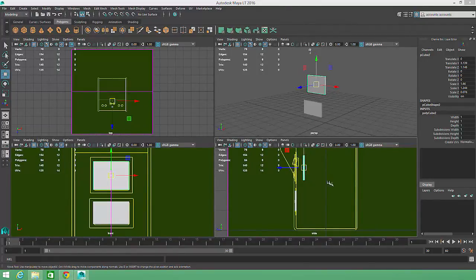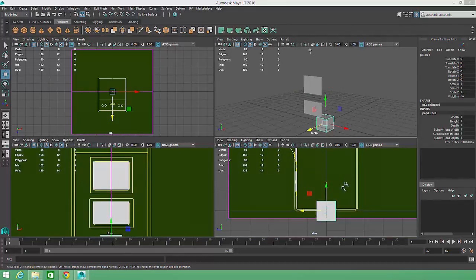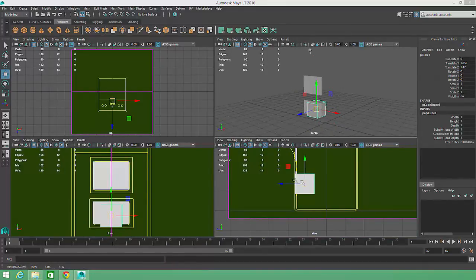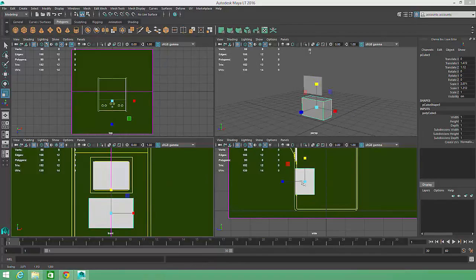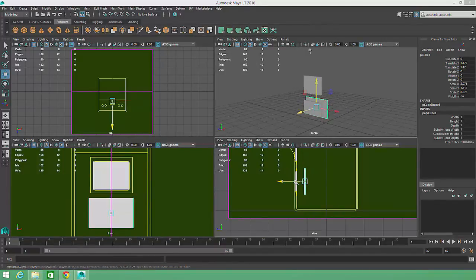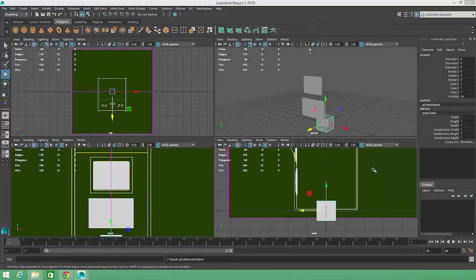I'll repeat these steps for the second panel and for the frame that surrounds each panel. Again, for each panel, I'll create a cube, then scale and translate the cube into the correct position by aligning it with my reference images.